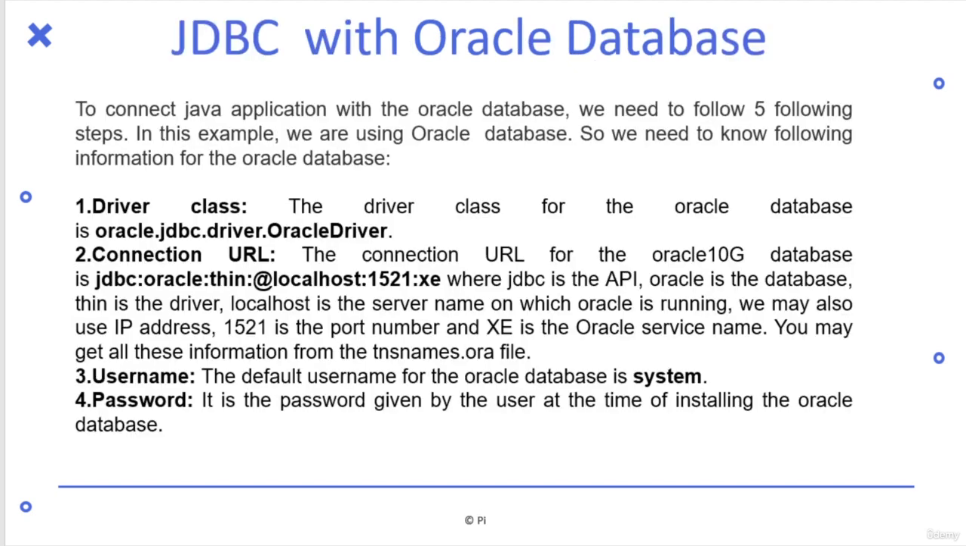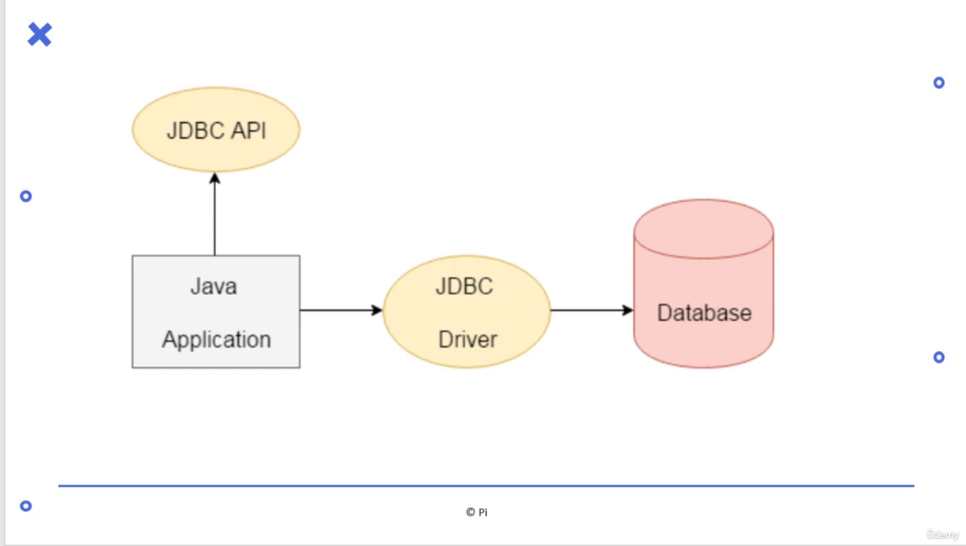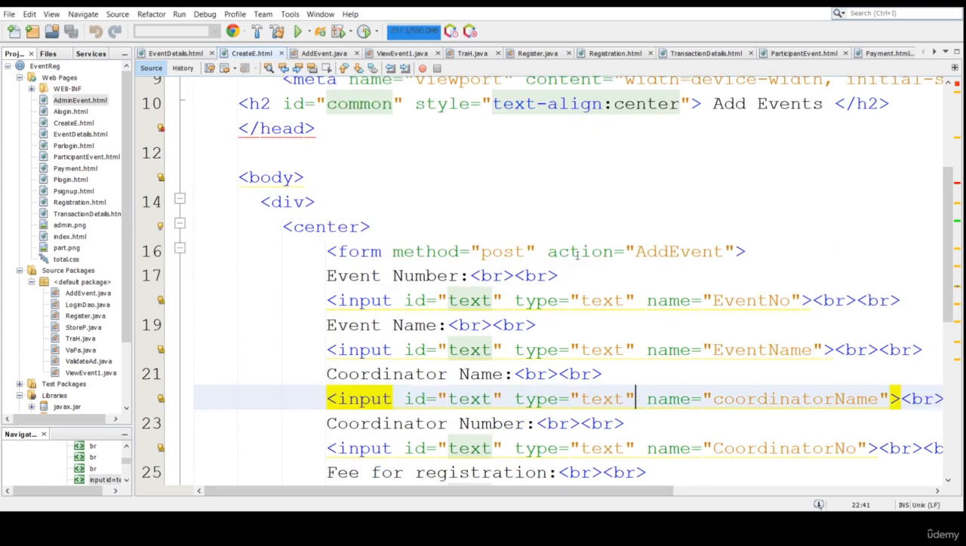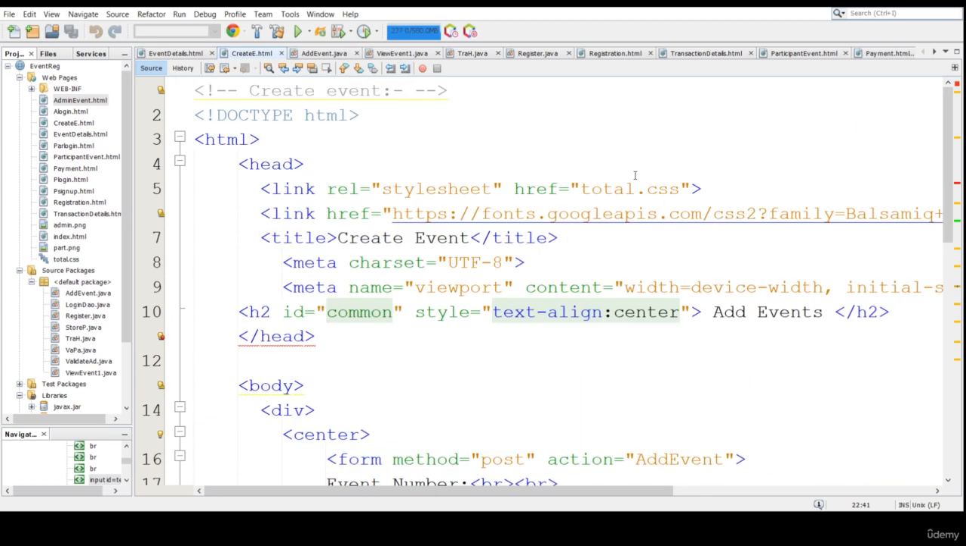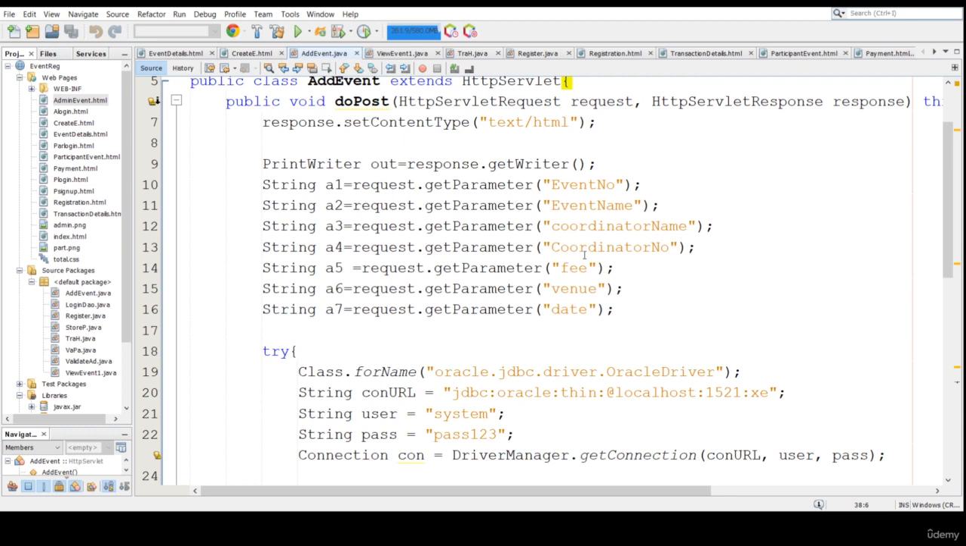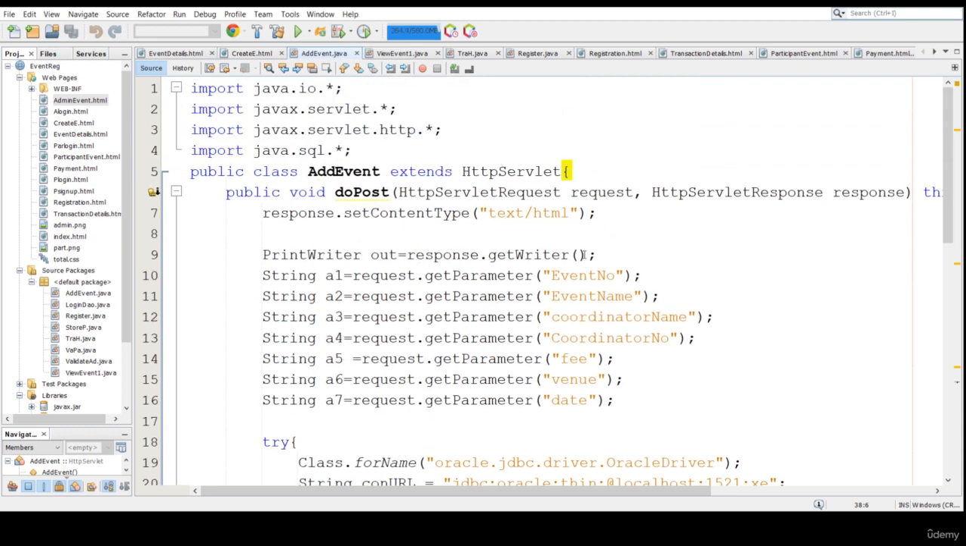So this is all about JDBC. Let us move on to how we can create the form method, or how we can execute this form method. So let us see how we can see this. We already created this part for the form method using create event HTML, and we are going to add an event in the HTML page, or from the HTML page to the database.